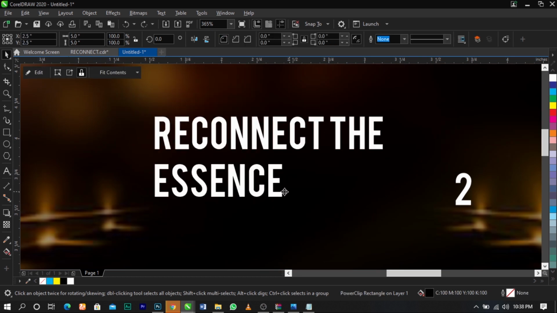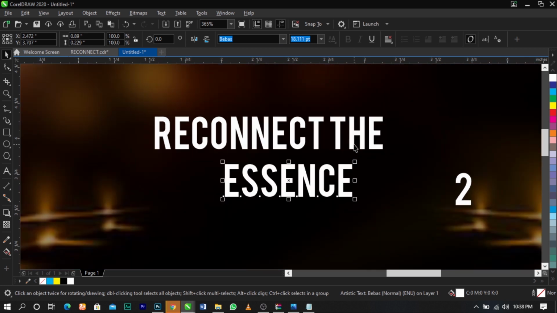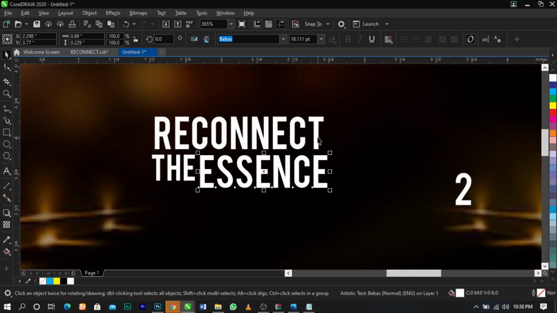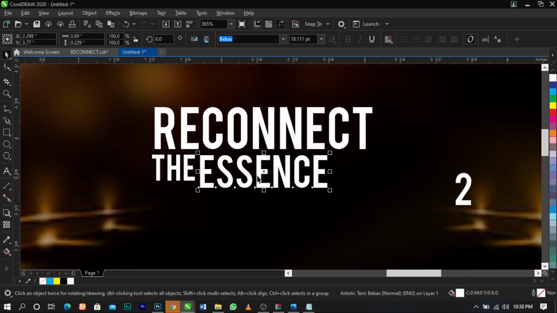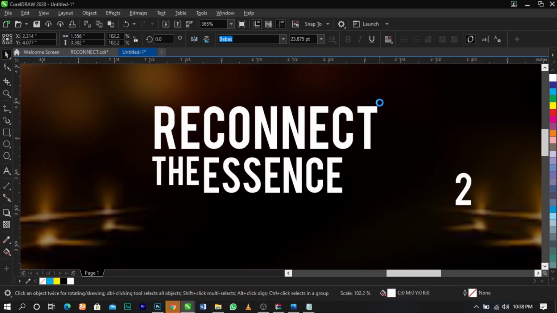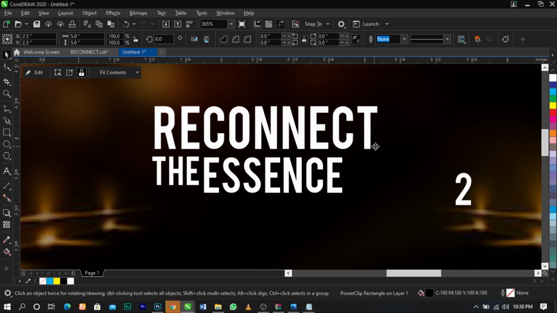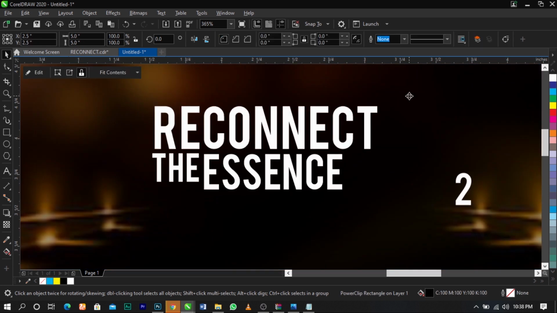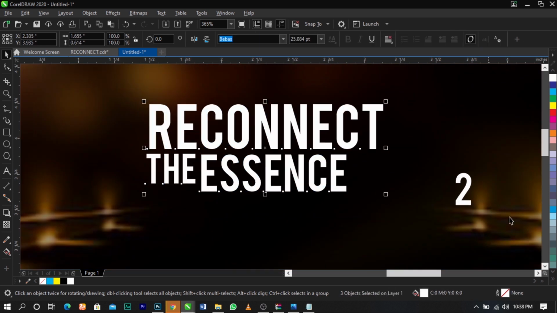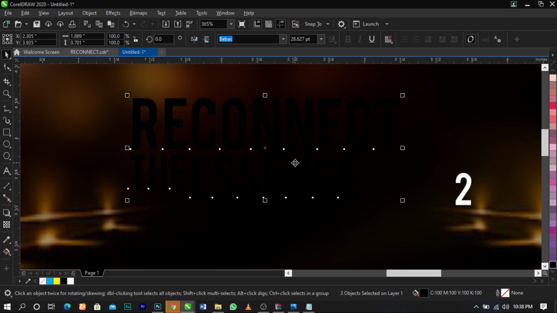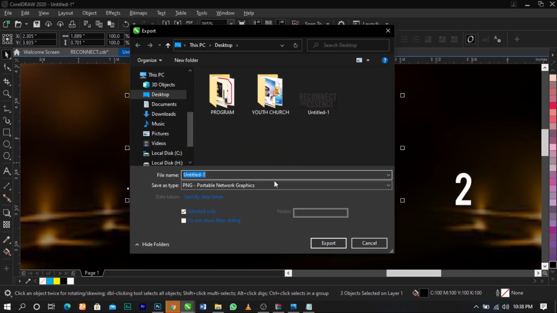The next thing we're going to do, guys, is bring this here, bring this over here, put this over here, scale this one up and bring this here. Okay, so this is what we are going to have. Now I'm going to select this and give it a black color. Once I give it a black color, I'm going to export this as a PNG file. So this is what we are going to have.